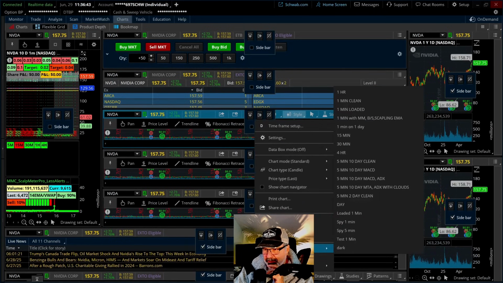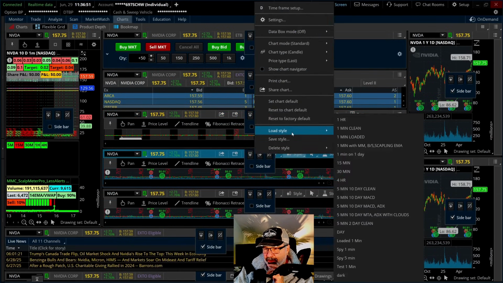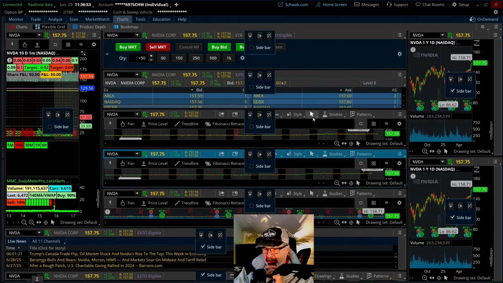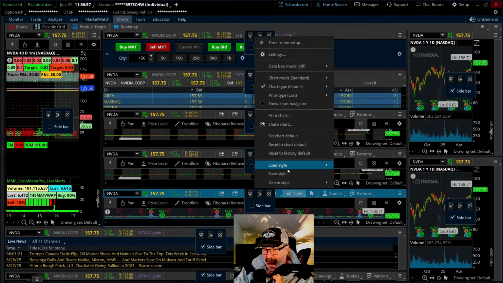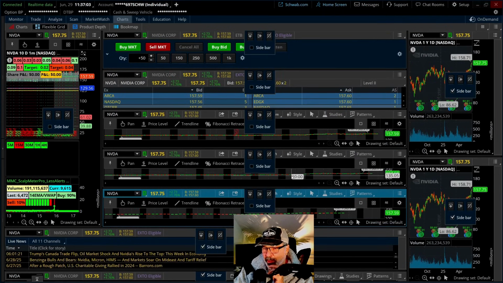Load style. So our first one is a 30-minute, so we'll just load the 30-minute in there. And then our next one is a 1 hour, so we'll load style for 1 hour. And then our next one is a 4 hour, so we'll load style for the 4 hour. This is about as fast as I can do this, guys, while showing you what I'm doing, okay? So we want the sidebar off of that. So now these are all going to be set up. You know, they're pretty good.